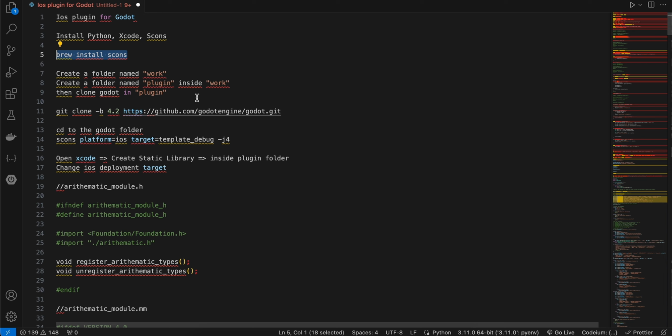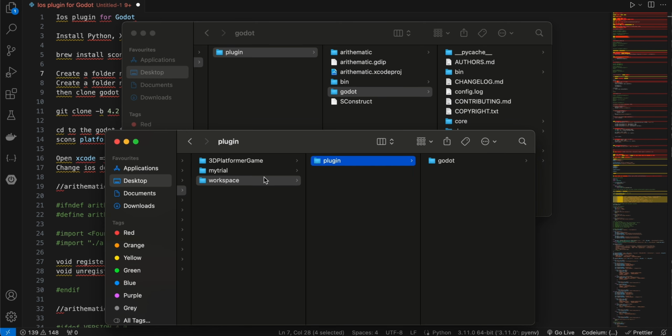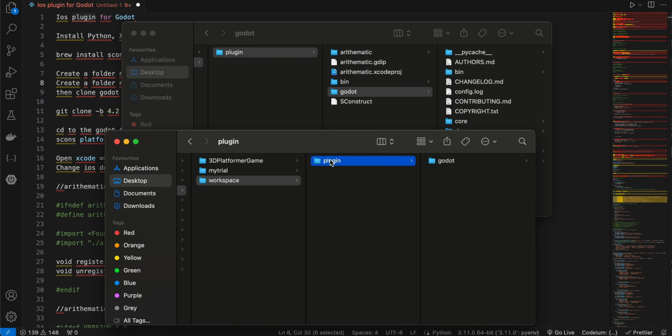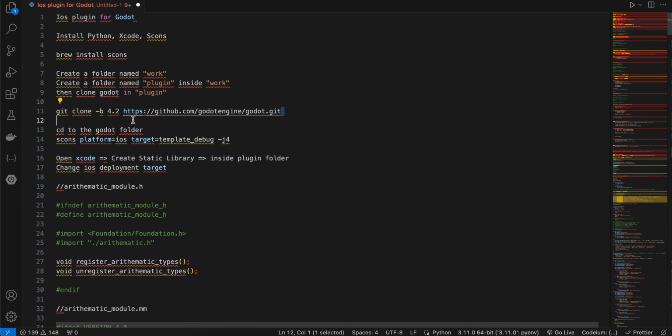Then you will have to create a folder, and name this folder whatever you want. You don't have to name it as I did, I have named it workspace. Inside that folder create a folder called plugin. I have already created that. Then open your terminal, cd to your plugin folder, and run this particular command. It will clone the Godot engine source code from GitHub.